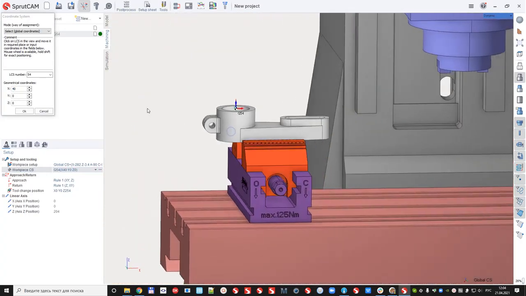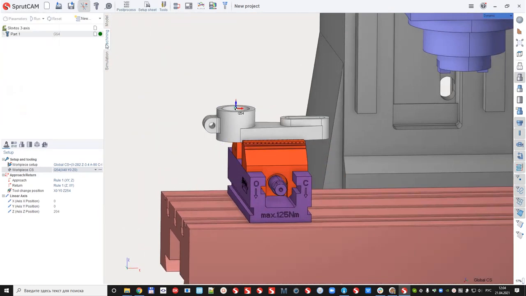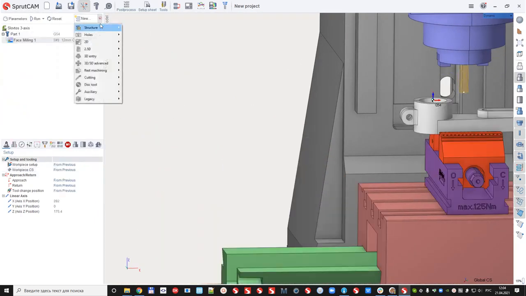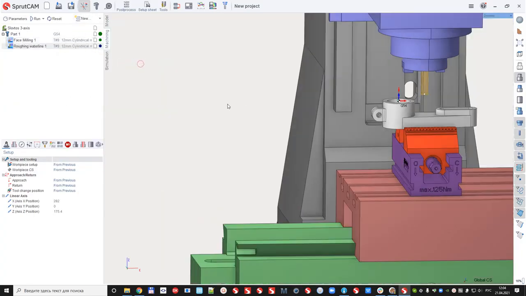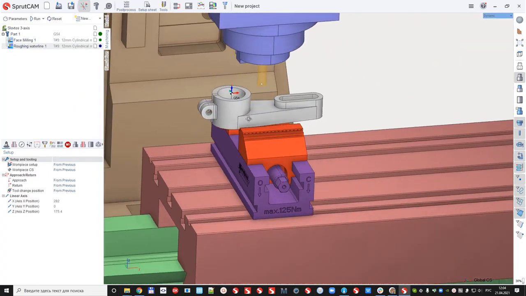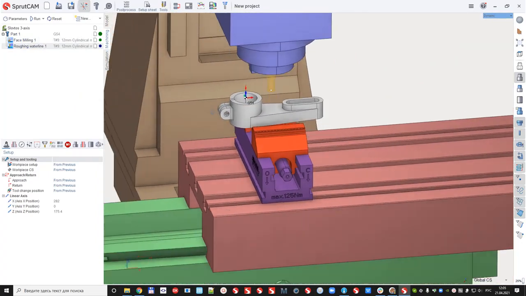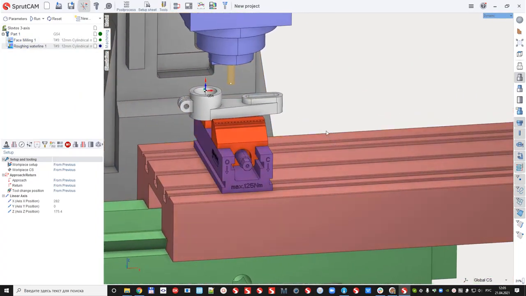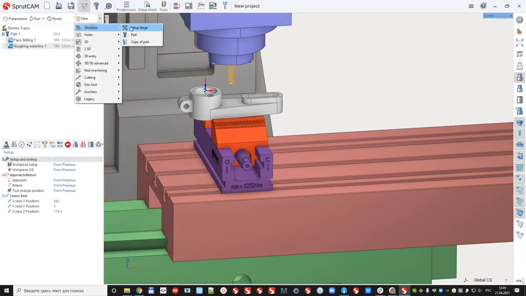G54. After that, I create the operations, for example, face milling, roughing waterline. I will not fill the parameters here because it is another topic of this video. And the next step, I would like to machine another part, the same part, but from another side.